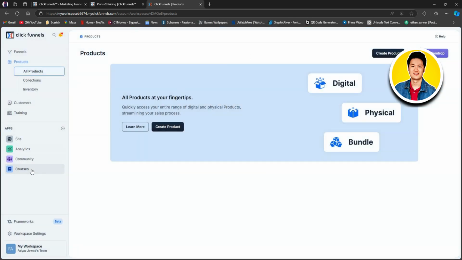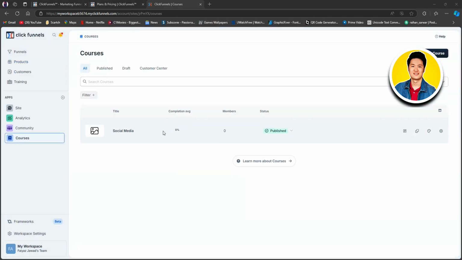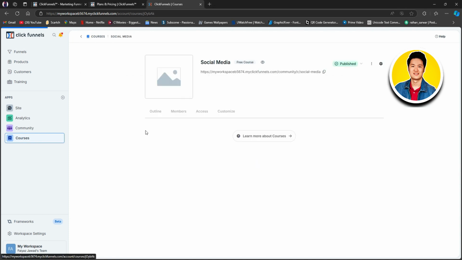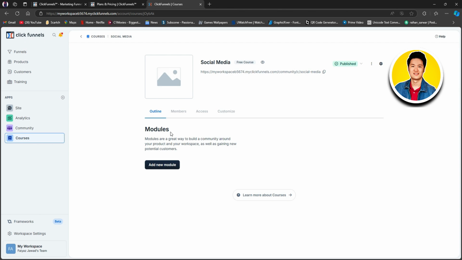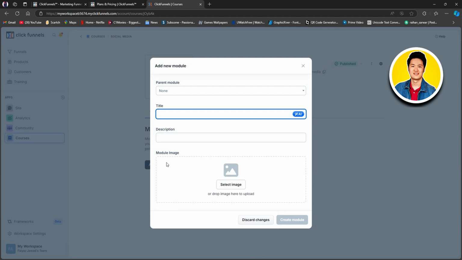Now, go back and click on Courses from the left panel. Then click on your newly created course. So here, once you're on the outline section, you will get to see modules. Now, click on Add New Module. After that, you will get to select your parent module. But since we don't have any, there are no options.